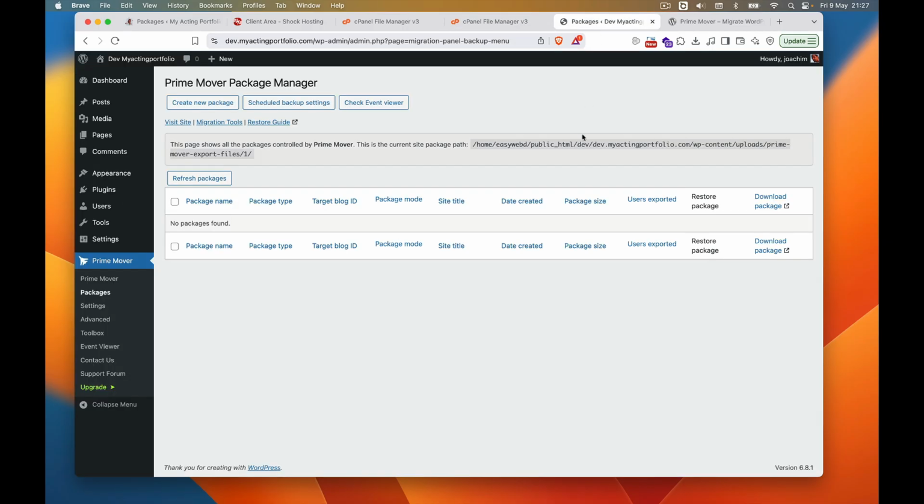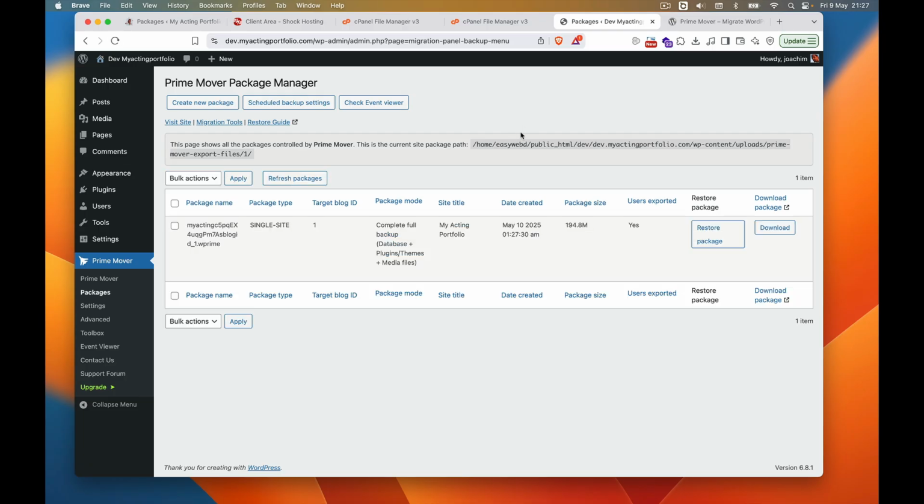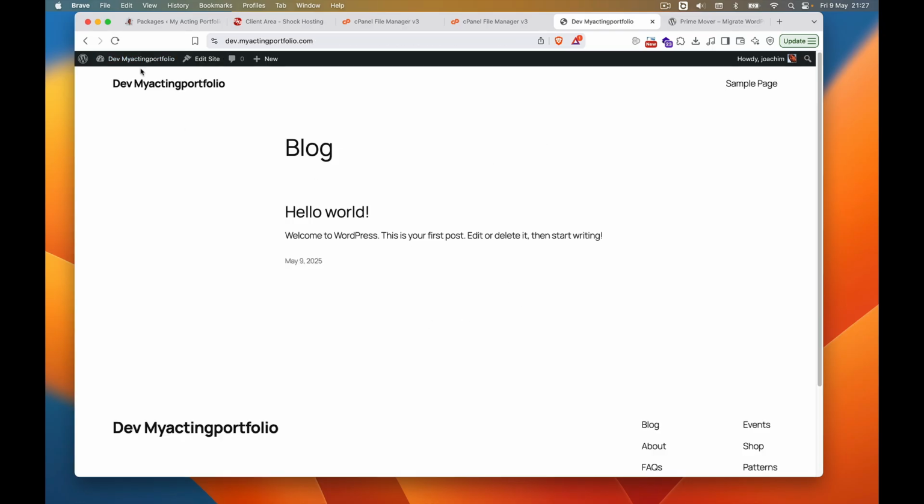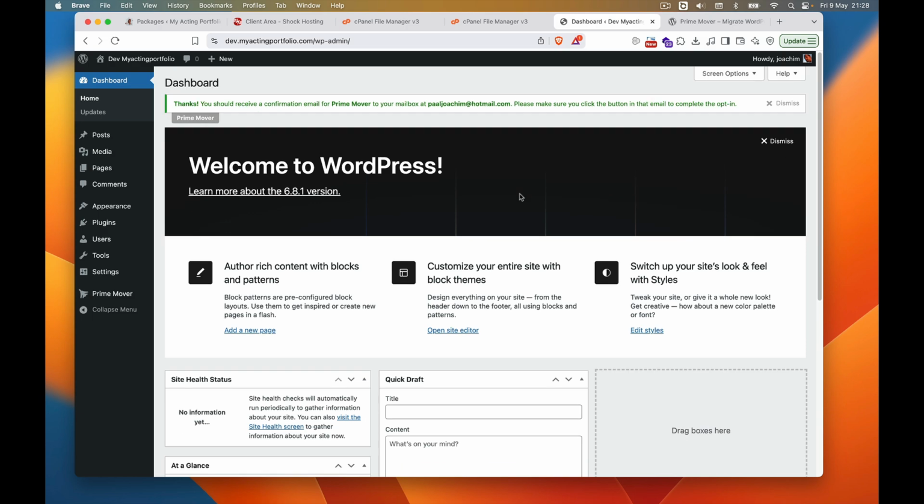So I will go into the package manager for Prime Mover. I will refresh, and here we see it. So basically I can just restore the site here if we want to do that, or I can basically recreate the site. So that is also an interesting option to do, because now it's just a blank site. And sometimes it's just nice to start fresh and using, for instance, and importing some other files.